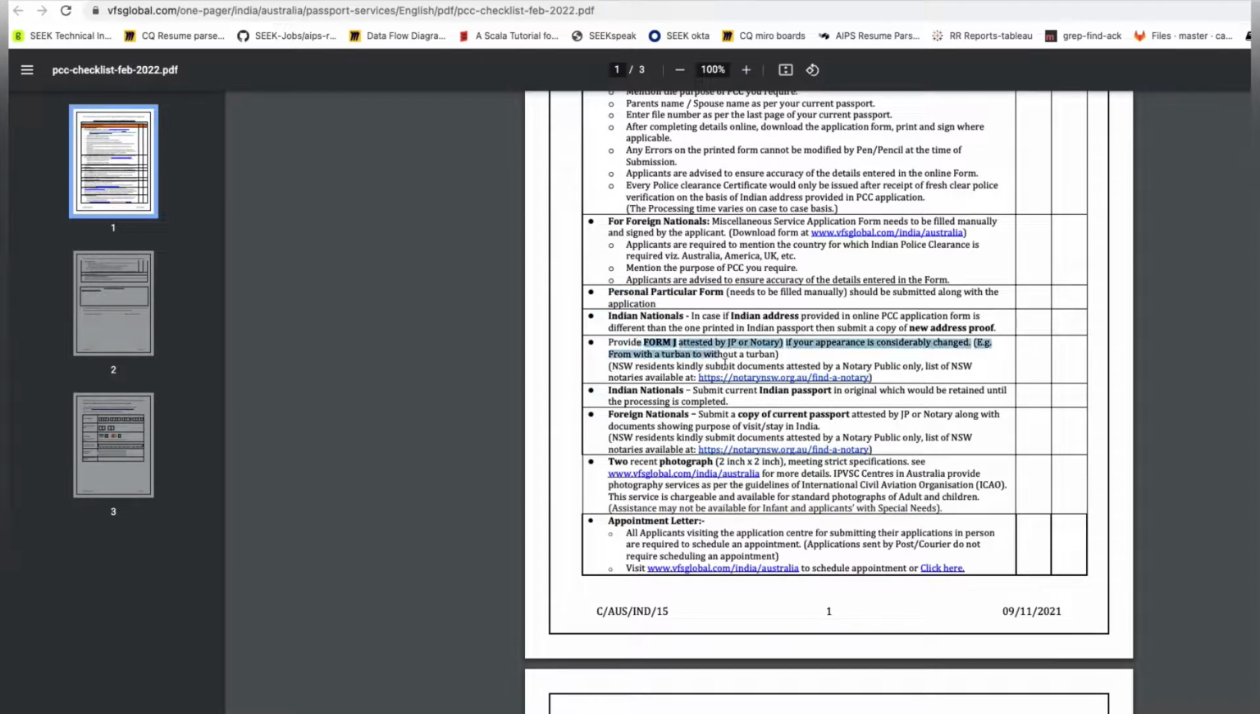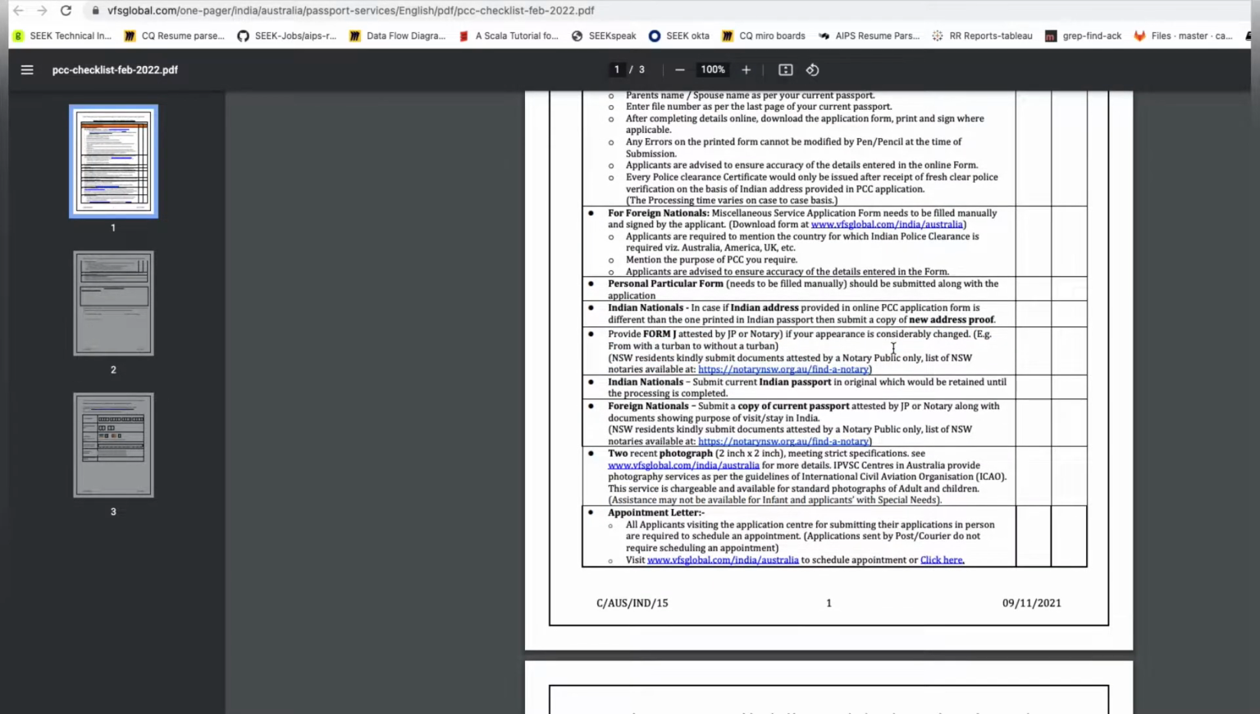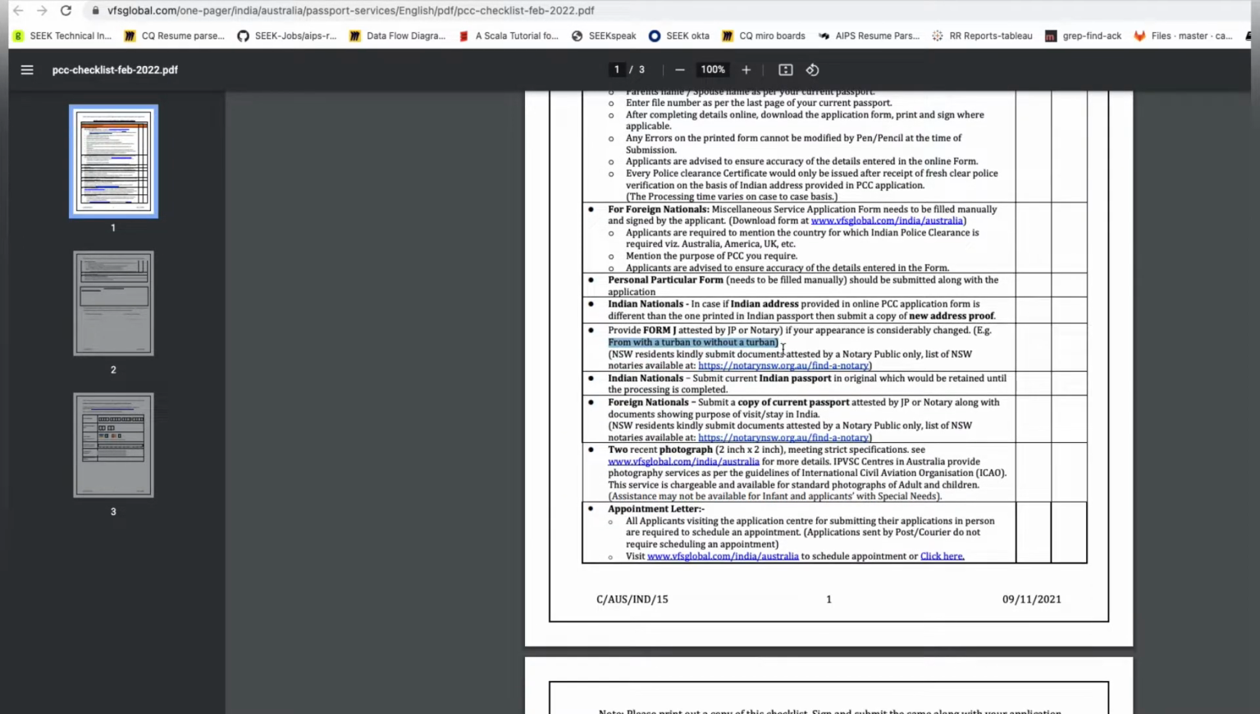Then there's a Form J. This is basically referring to the form that is required if your appearance has considerably changed. It gives you an example also, like from with a turban to without a turban, or any sort of major change in your appearance. Only then you need this form. So I never needed this form.